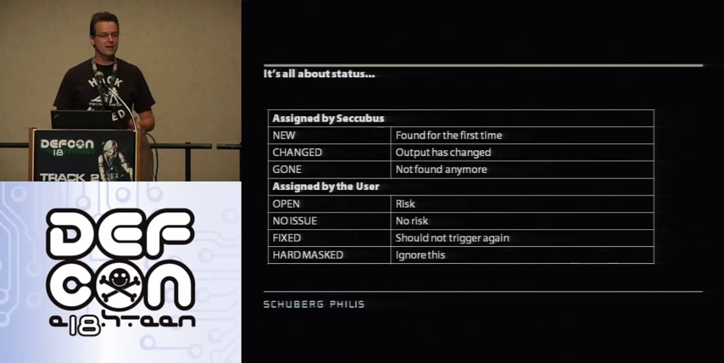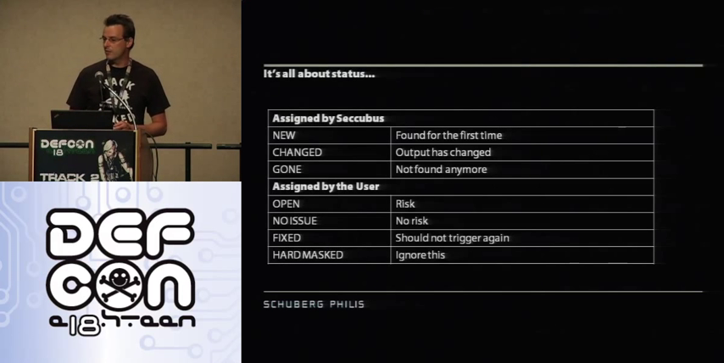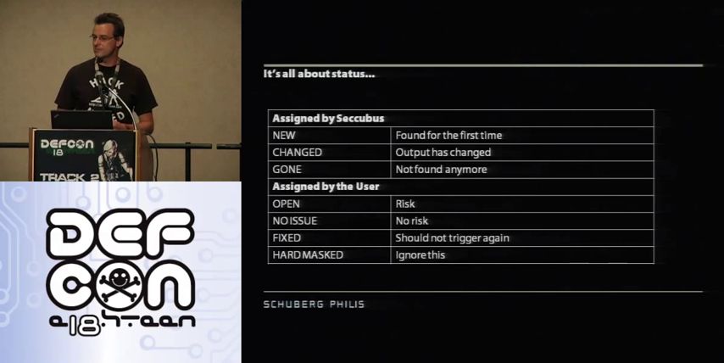Now we're being a little bit more intelligent than that, because output that has got timestamps in it, we actually ignore that the timestamp changed, because that's expected behavior. And gone means it was in the previous scan, it's not there.